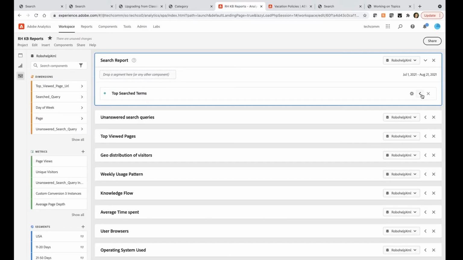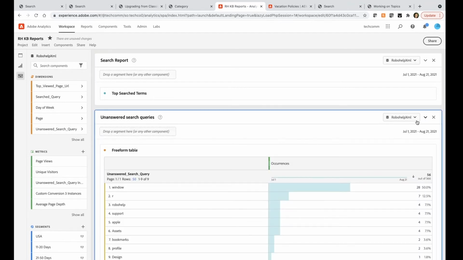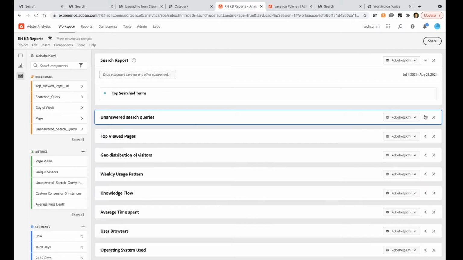And then another report is the unanswered search queries. This tracks the search queries for which users were not able to find any articles or any content. It's a very useful report to give you insights into what kind of content users are looking for but you don't have content available for, so it can help you define your content strategy and which content you should be creating more in your KBs.